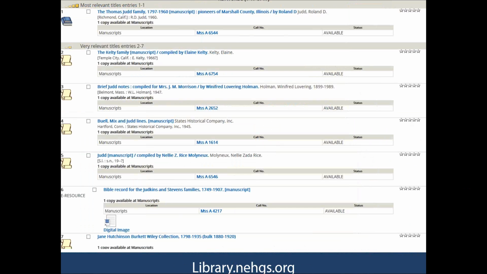I did a search for the Judd family, and for this example I did not limit the search results to a particular collection. You can see the icons on the left side, a book for a published source, a scroll for a manuscript, and e-resource for a digital item. Another icon not represented here is a picture frame for a fine art object. You need to click on a title to see the full catalog record.